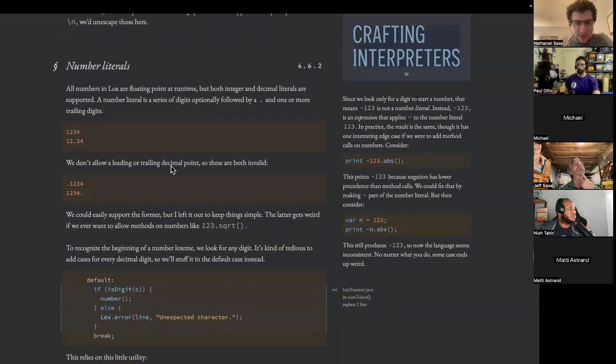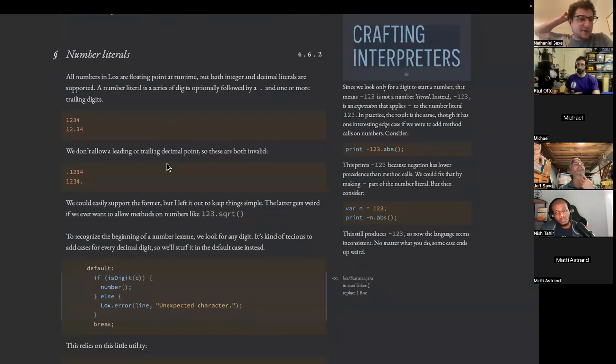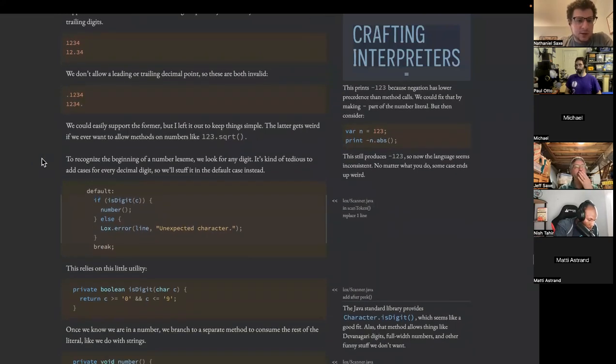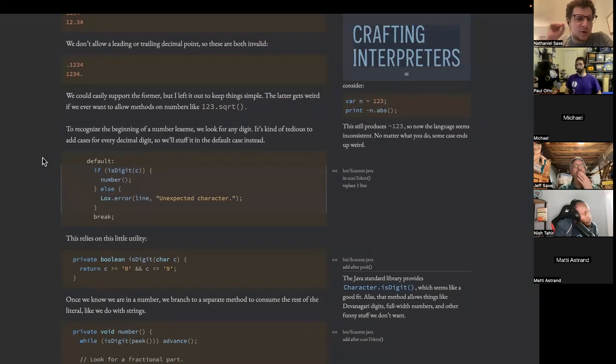Right. So, number literals. All numbers in Lox are floating point at runtime, but both integer and decimal literals are supported. A number literal is a series of digits, optionally followed by a dot and one or more trailing digits. We don't allow a leading or trailing decimal point, so these are both invalid. We could easily support the former, but I left it out to keep things simple. The latter gets weird if we ever want to allow methods on numbers, like 123.sqrt.